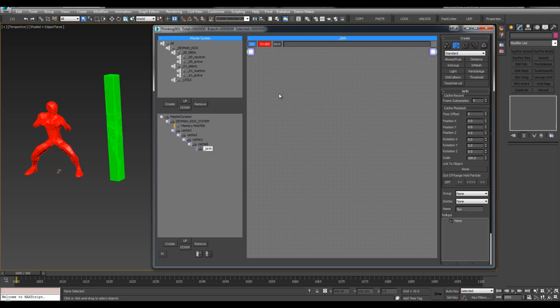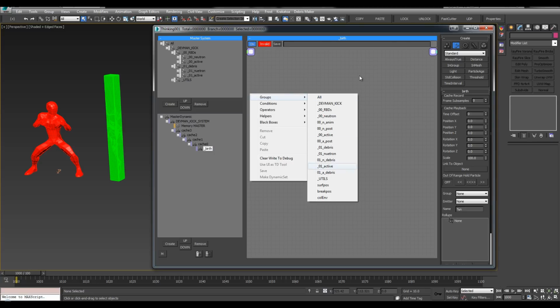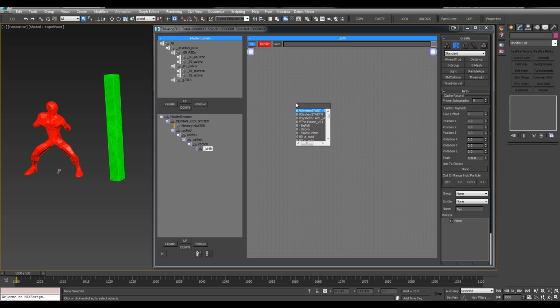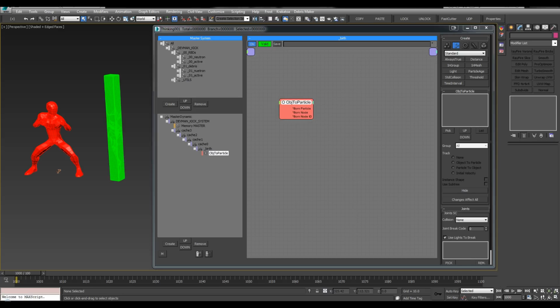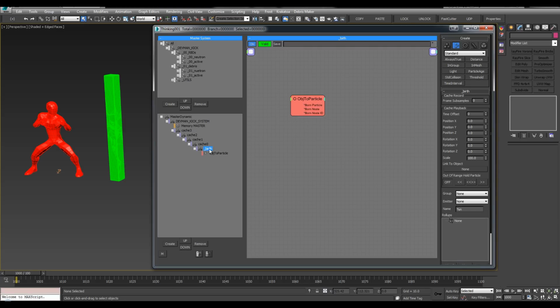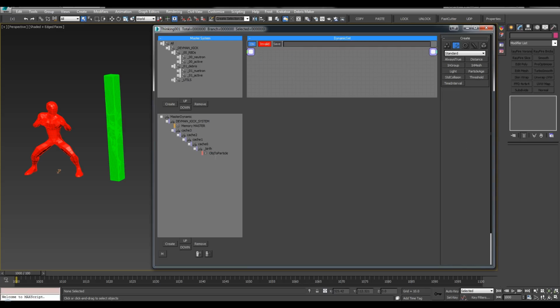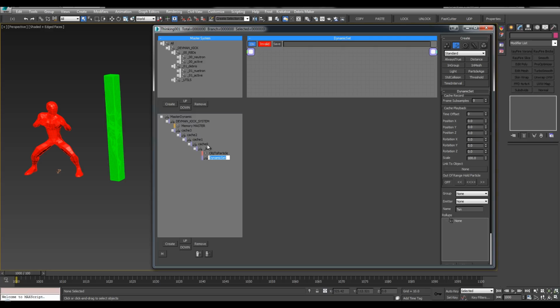Let's go right click. We're going to pull down the groups. No, we're not going to do that. I don't have to do that yet. We need object to particle. And let's do, oh, no, actually, my bad. So inside birth, we're going to put a dynamic set since this is a container. And we're going to name this import. Just drag that in there.